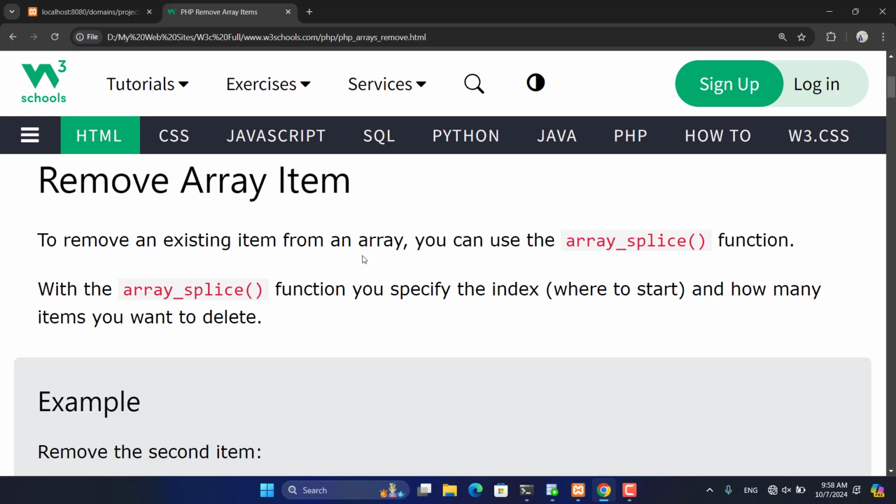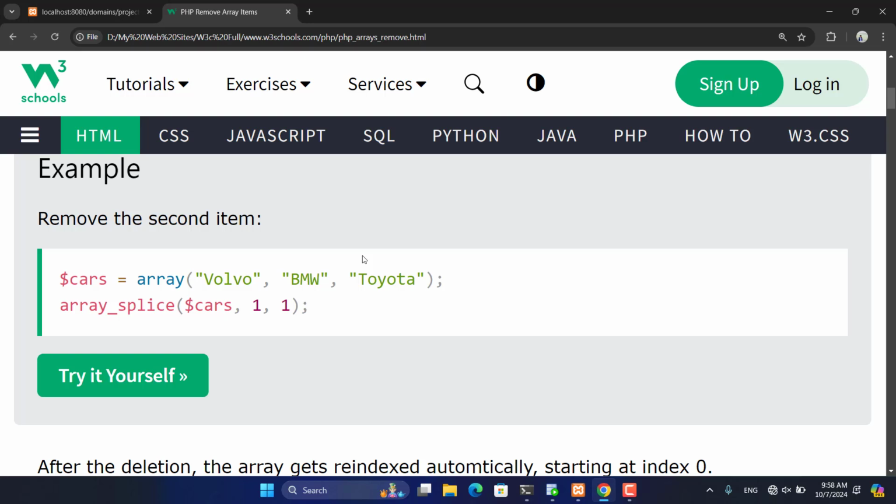I have an array, my ARR, with three items 1, 2, 3 with indexes 0, 1, and 2. I want to remove the second item. The syntax says you write the array splice function. The first item is the array name. The second is the index where you want to start deleting, the starting index, and the last one is how many items. Which indexes do you want to delete?